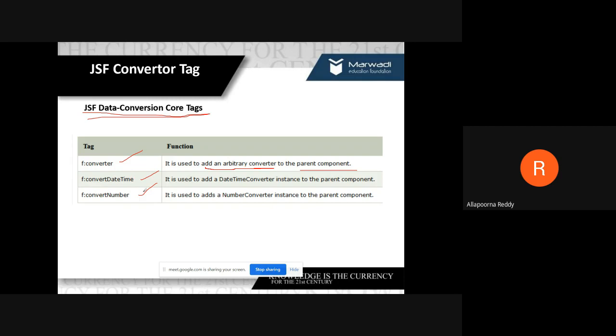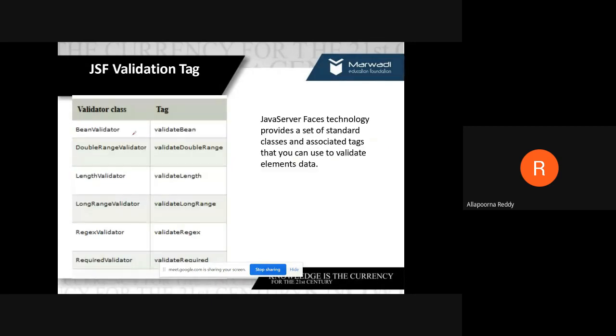For that parent component, if you want to add a date time converter instance, you can do it using this tag. And if I want to add a number converter to my parent component, then I need to use the number converter tag. So these are all used for the conversion of your data.